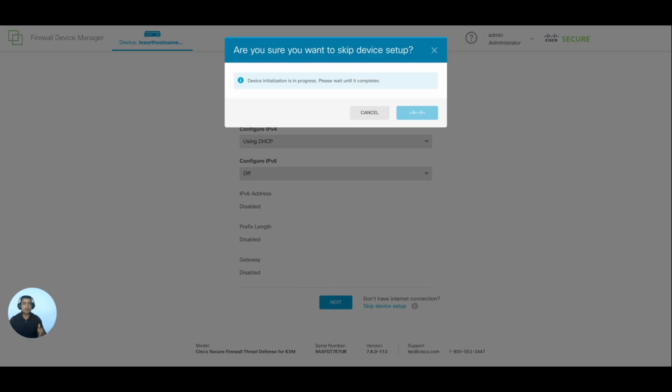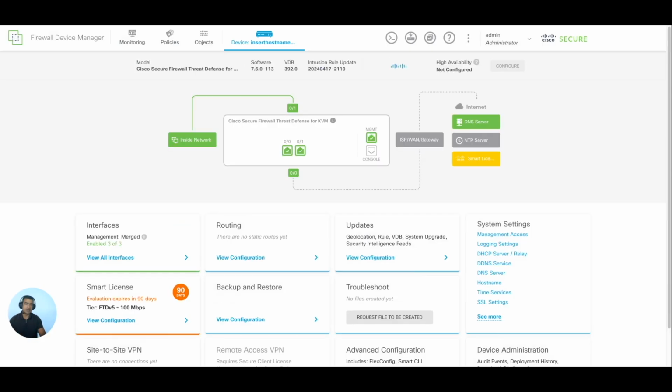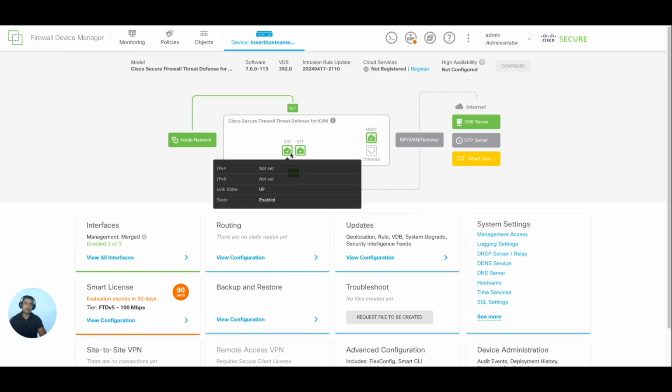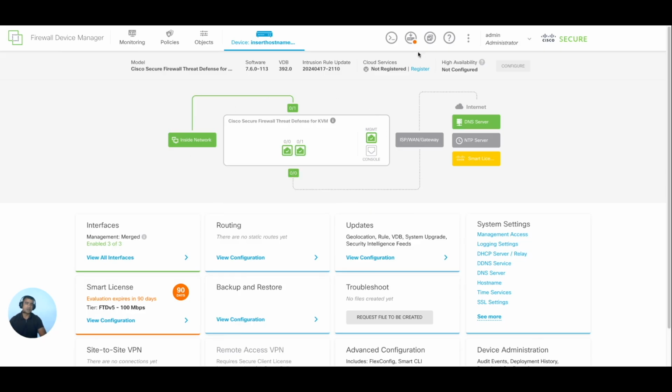So we have assigned an IP address from console, and then we came to FDM and selected this performance tier eval license so that the dashboard will start getting populated. Perfect. You can see we have enabled 3 of 3 interfaces. Things have changed. You can see all the interfaces are up. Connection is there, but they are not configured. That's why it says all up.